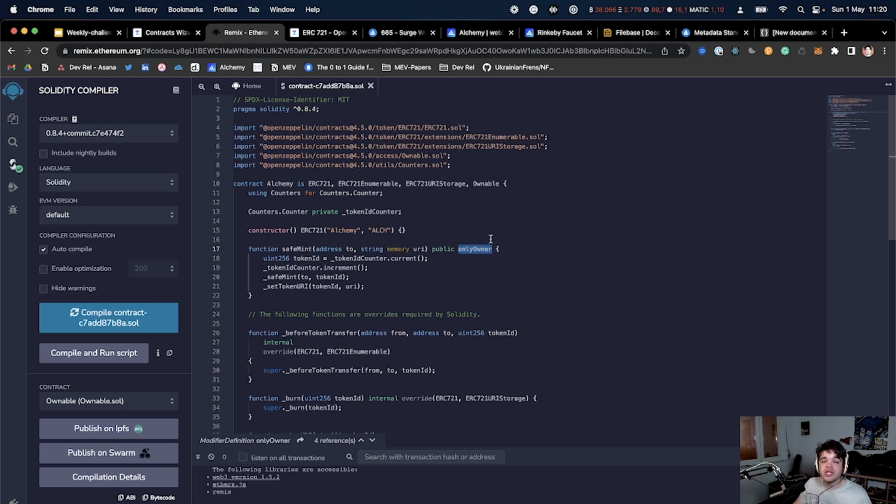We want people to be able to mint our NFTs, no matter if they're us or not, because it might become really overwhelming, right? To have to mint NFTs for all of your users. You want your users to mint their NFTs on their own. So how do we do it?